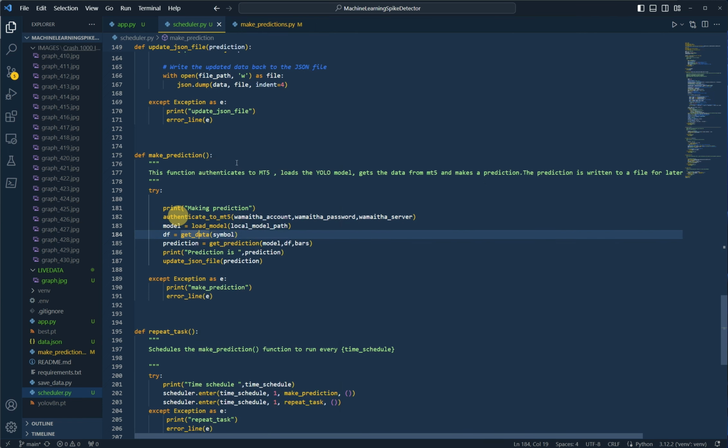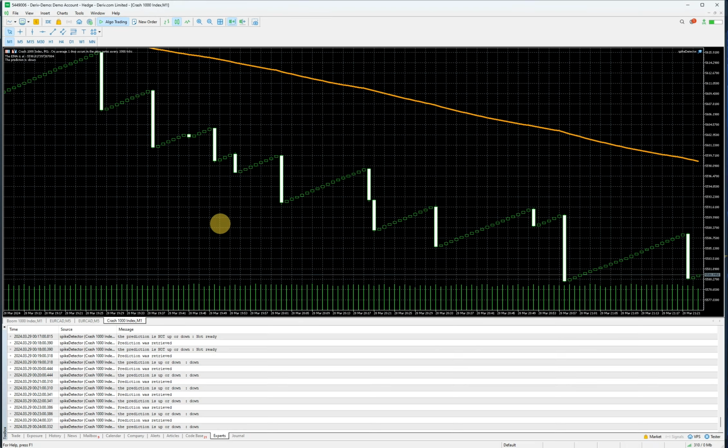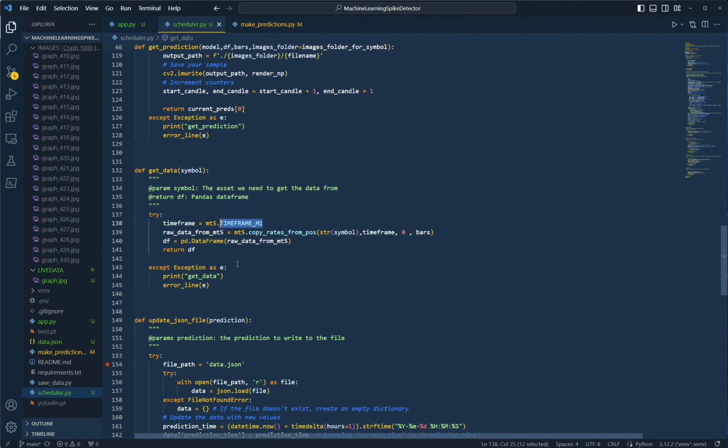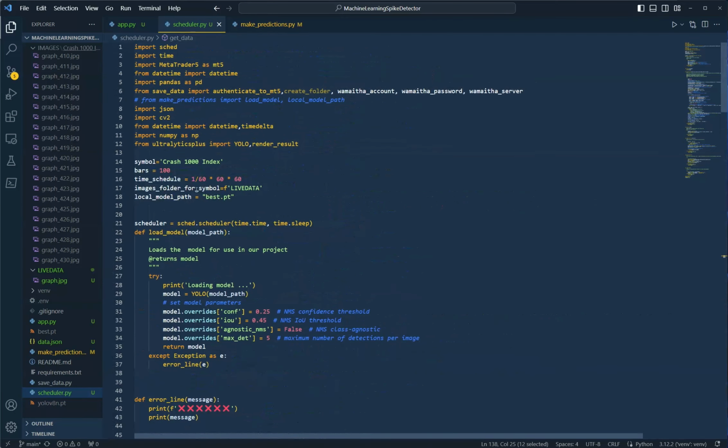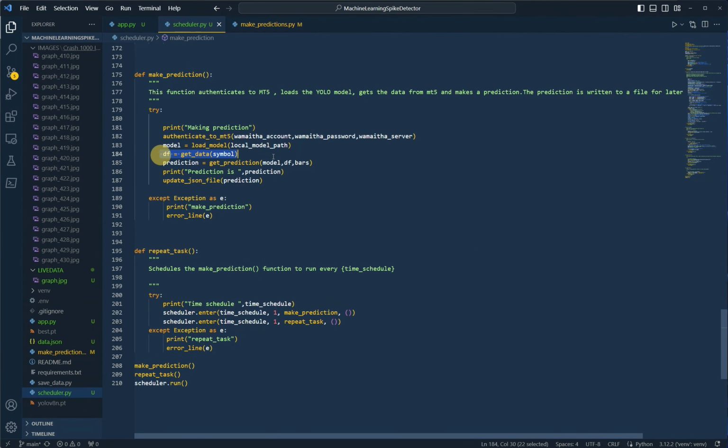But now the difference is, before we were saving this to a CSV, now we are not saving to a CSV. We're just getting rates from the specific time frame we want to use. For example, this is M1. I've also loaded this on Crash 1000 M1. If I was to do this for Boom 1000 M5, for example, I'll change this here to M5 and then change the symbol to Boom. So I get the data from MT5.